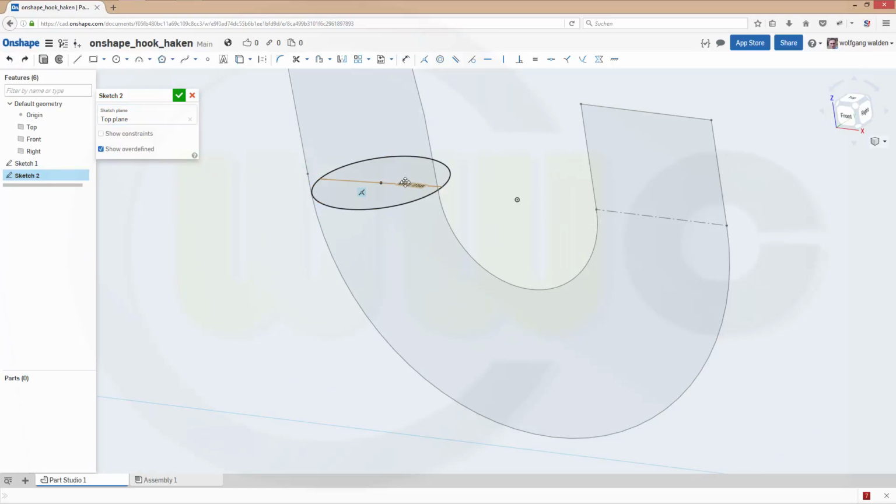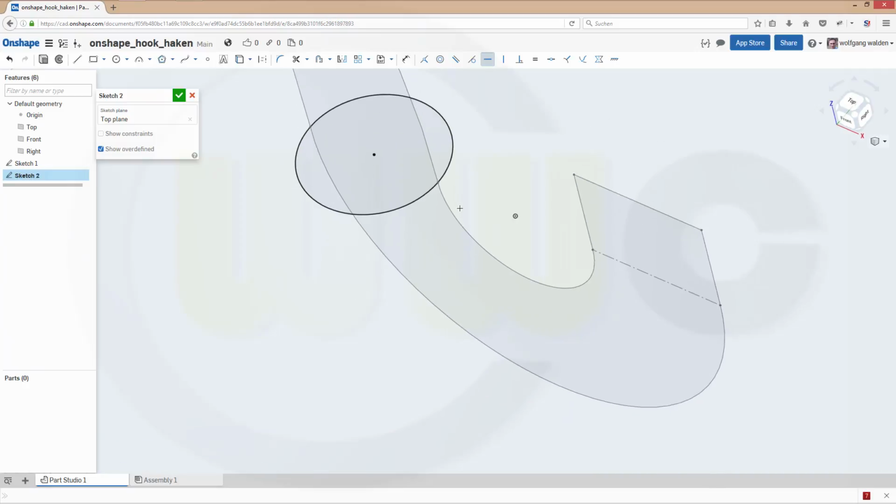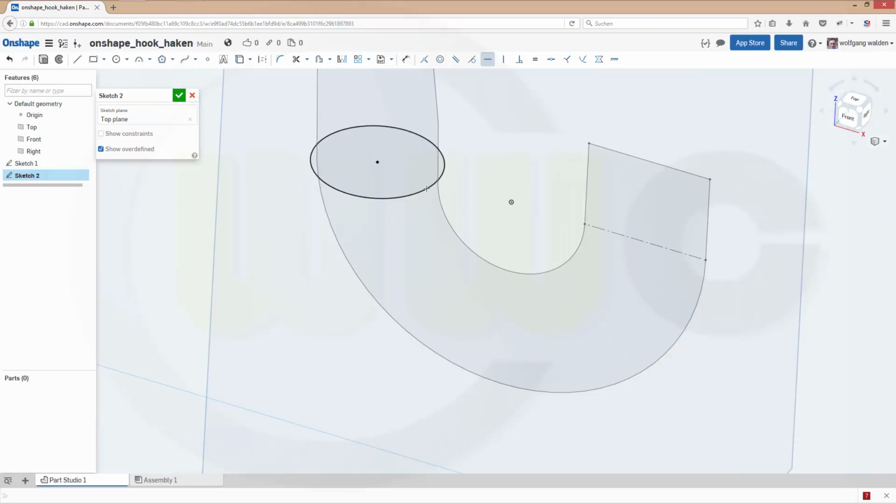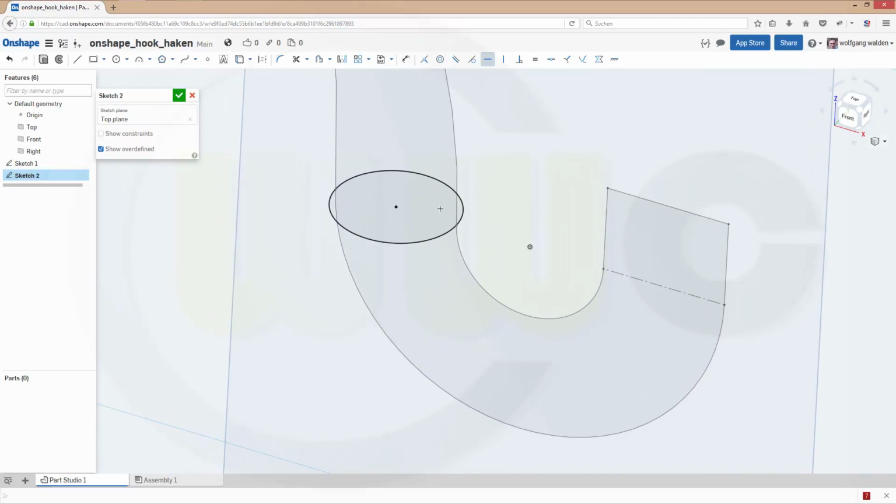Let's take a look. Now let's put this right on there, and let's just check if it's already aligned. I think it is. No? Now it is. And I have to divide this circle.